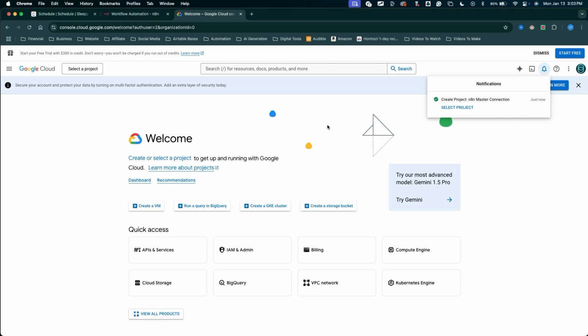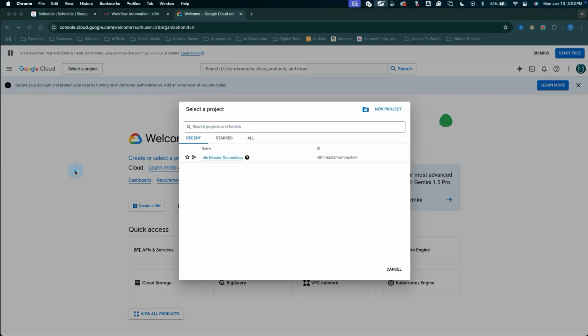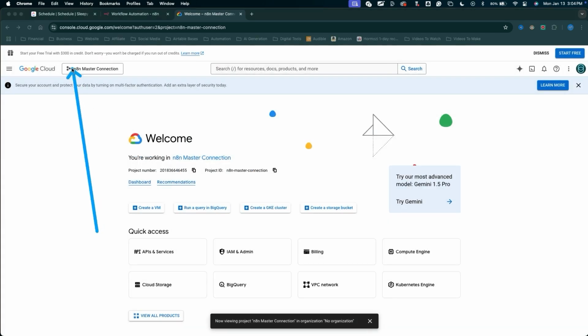Now, once you create that project, we'll get the little green check mark. You can click on this button here or come up to this button again, select a project, and we'll see that new project in there just like that. Click on that new project. We see that project selected up here, and we can see that project selected down here.